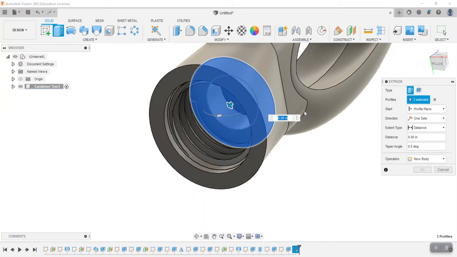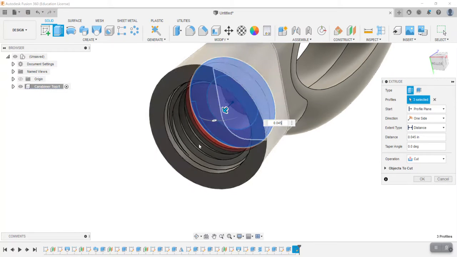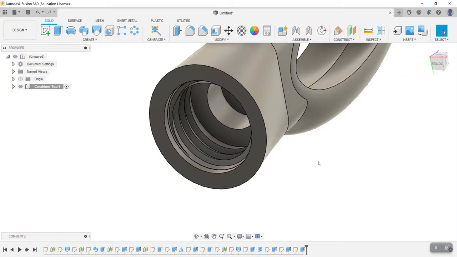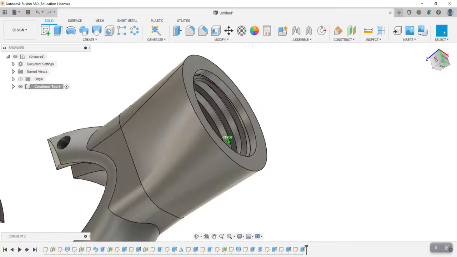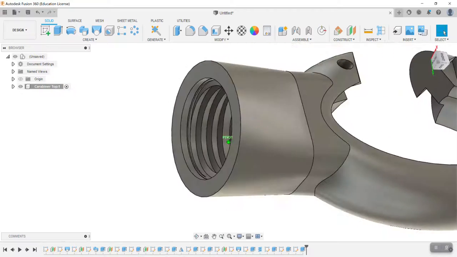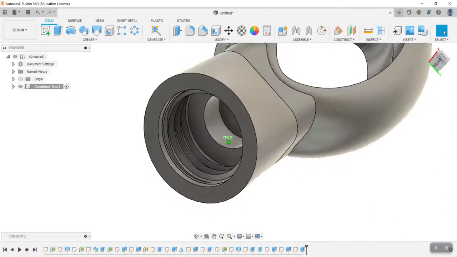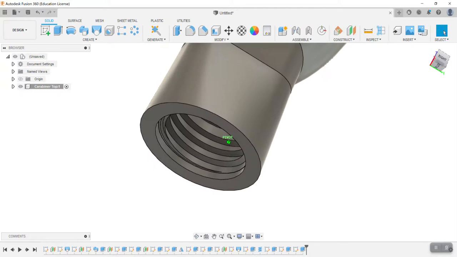So I'm going to grab that sliver, I'm just going to grab it all there, and as I go downward, it's going to extrude outward 0.045, so that will clean up some of that threading we have there. Just going to make sure it's a cut operation, and we're going to say OK. So this will give us some of the threading that we need on the inside, and that will clean up some of those threads that we would see going on there.